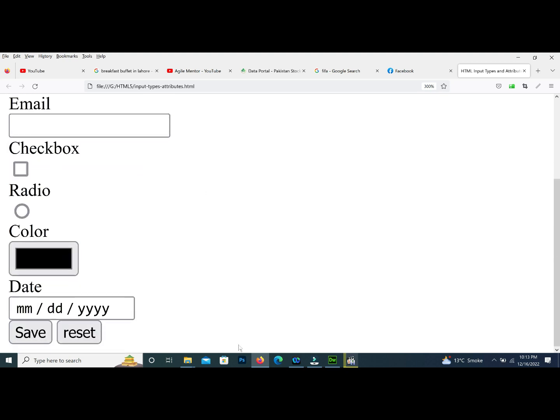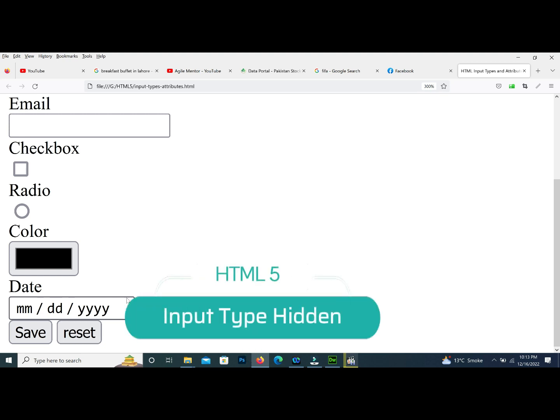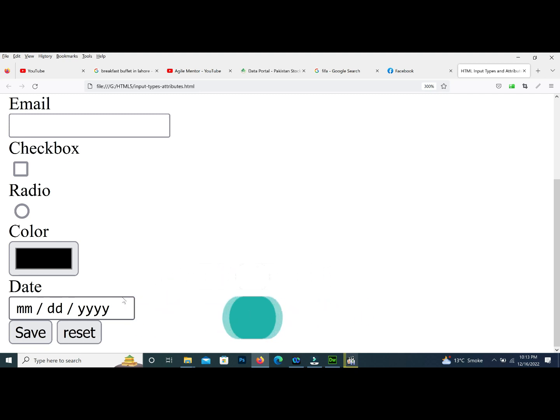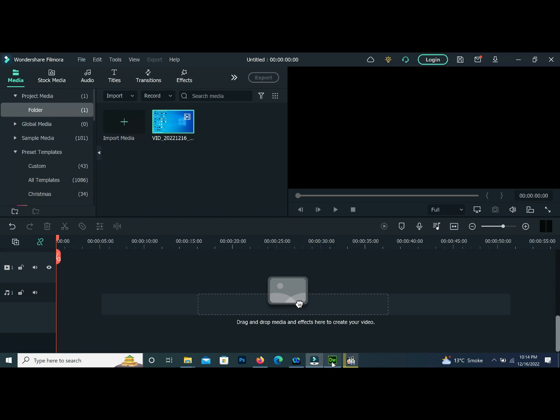Now there is one more field, and it's very important for the developer: the input type hidden. Hidden is very useful for development purposes. Hidden will not show to the front-end user on a web page. Only the developer knows what the value in the hidden field is. I will show you how we can use it.